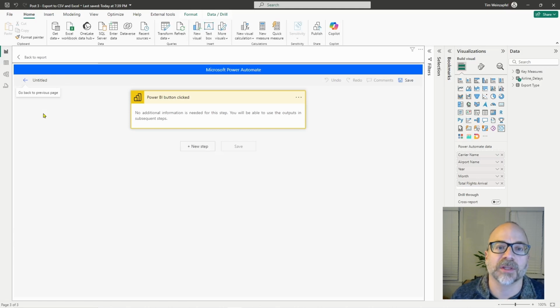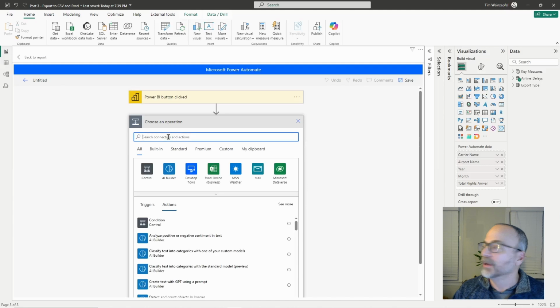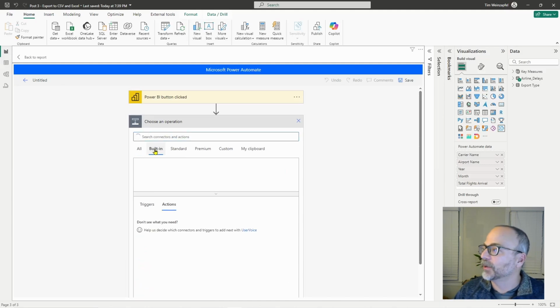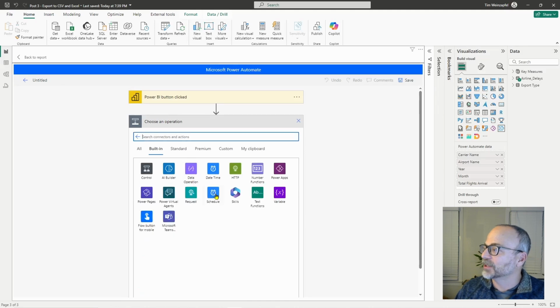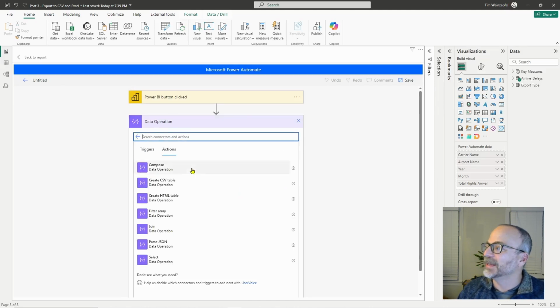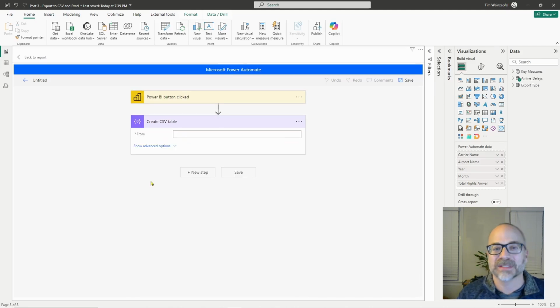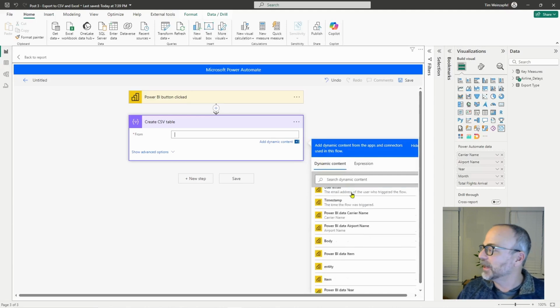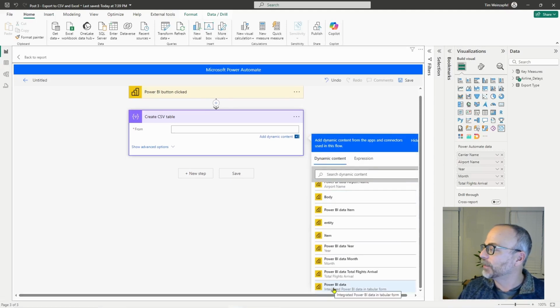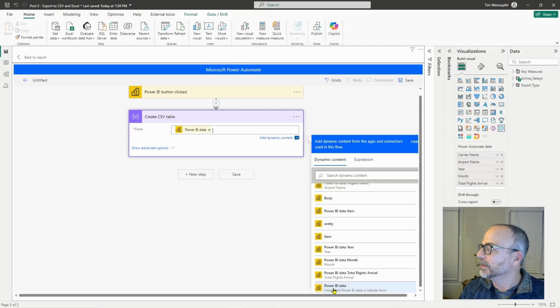It's already given us the Power BI button clicked trigger, which will kick off the flow. Let's do the new step here. This one is great because if you go up into the built-in, under data operation, and if you don't see it, sometimes you can expand here, there is an option already: create CSV table. All you've got to do is click that. It's going to ask you what you want. I want the dynamic content. If I go down to the Power BI, way down at the bottom, it is simply all of the data in tabular form, and that's going to export everything to CSV.